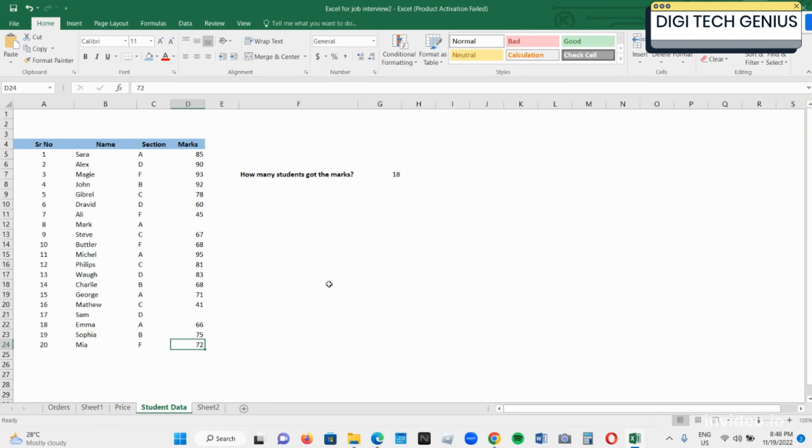So now that is our sheet from the student management side. As you can see, we have 4 columns over here: the serial number, the name of the student, the section, and the marks. There are a total of 20 students who appeared in the exam and got marks. So now the first question is: how many students got marks?